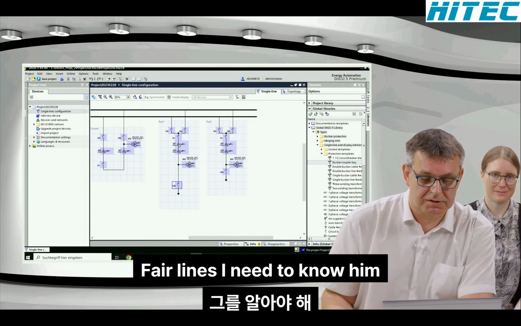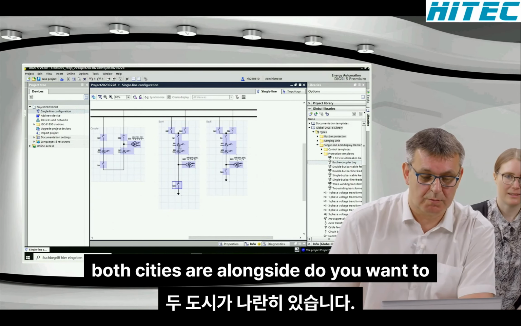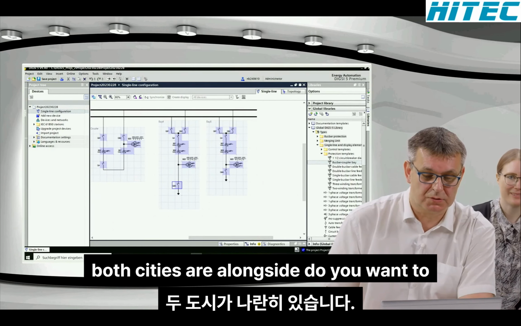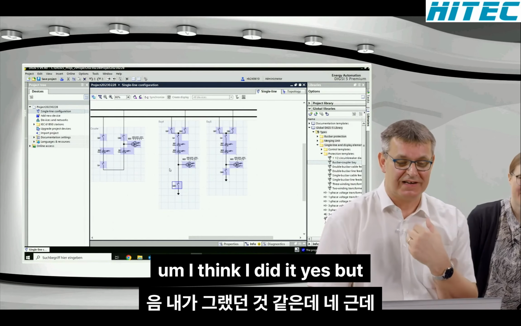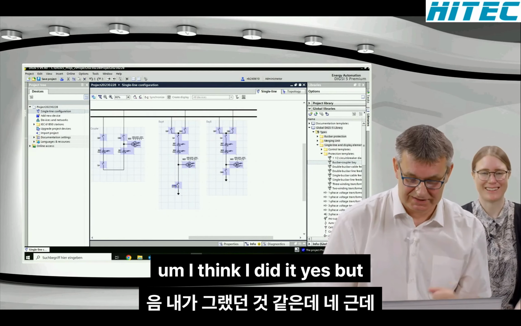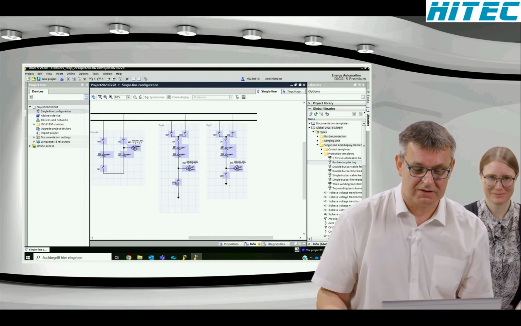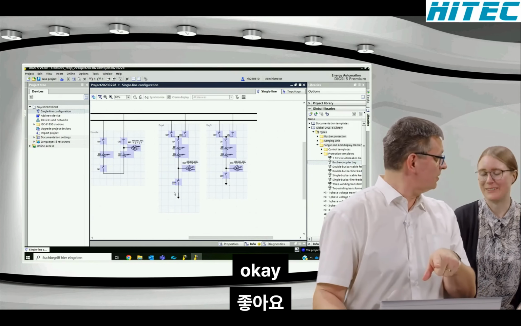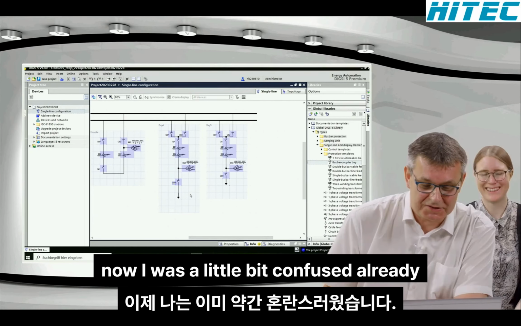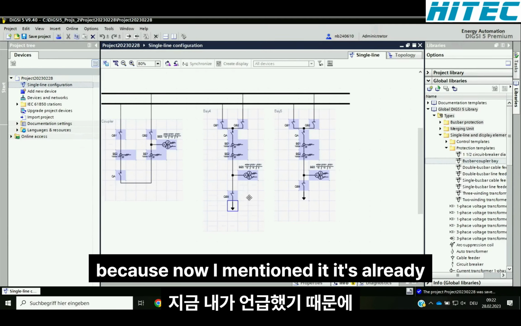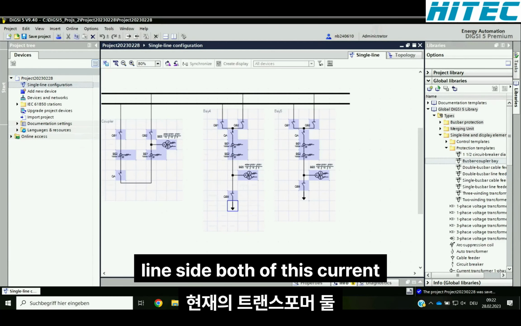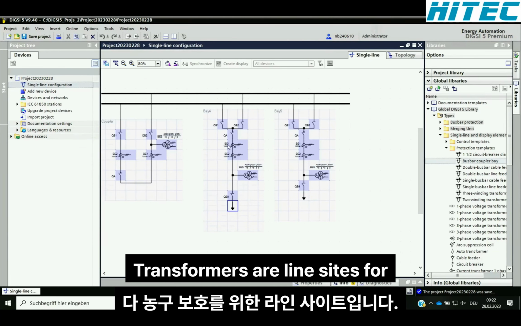They are line side. No, both CTs are line side. Do you want to change the other ones to Busbar side? I think I did it, yes. Shall I change it to Busbar side? So now I was a little bit confused, because now I mentioned it's already line side. Both of the current transformers are line side.